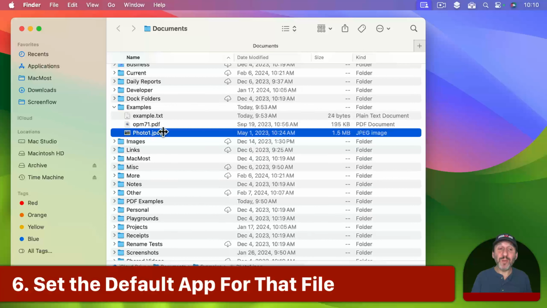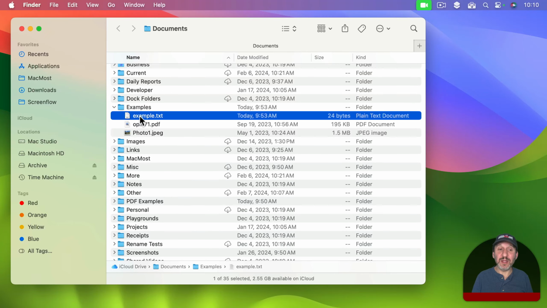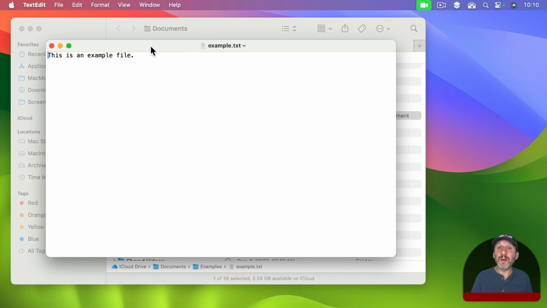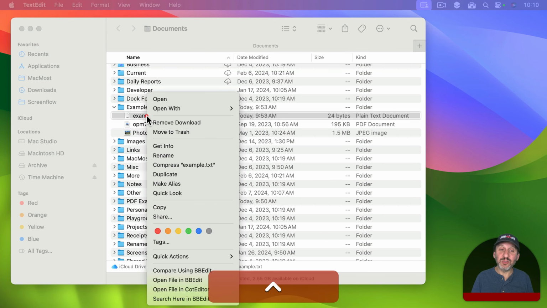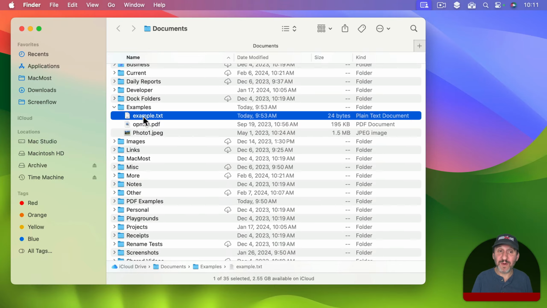Now, what happens if you want to open all of your images all the time in a specific app? So, for instance, let's take a text file here. If I double click on that, it'll open up in TextEdit as you would expect. That's the default app. And I can control click on it or right click or two-finger click and choose Open With and choose something else like Cut Editor here. But what if I wanted to make Cut Editor the default app for this file?